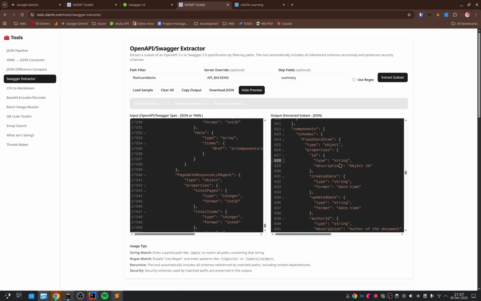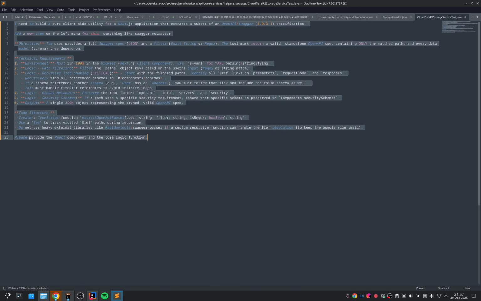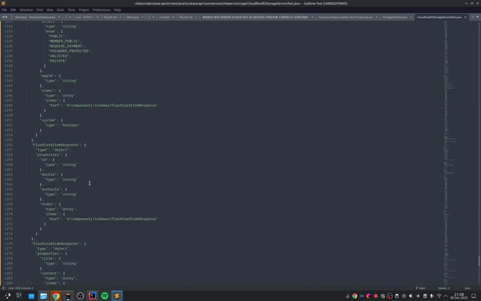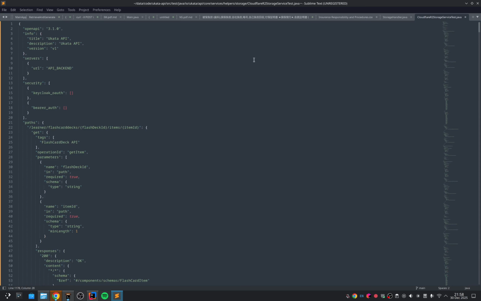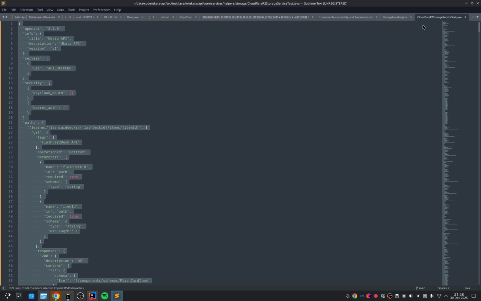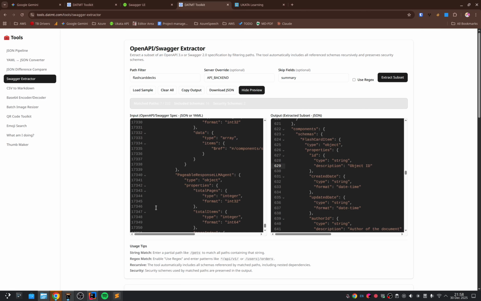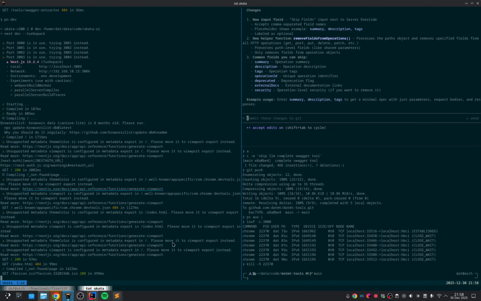So let me show you. I copy the output here. It should have a notification to signify that the output is copied. But I will open, yeah, so this is the output. I should compress this further, but for demonstration purposes, I just copy that and open my coding agent.